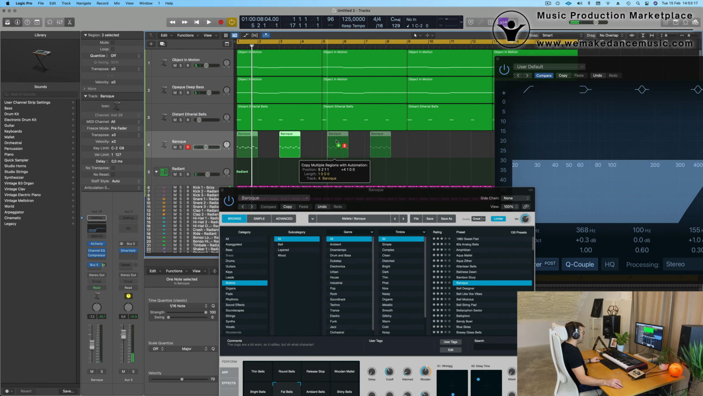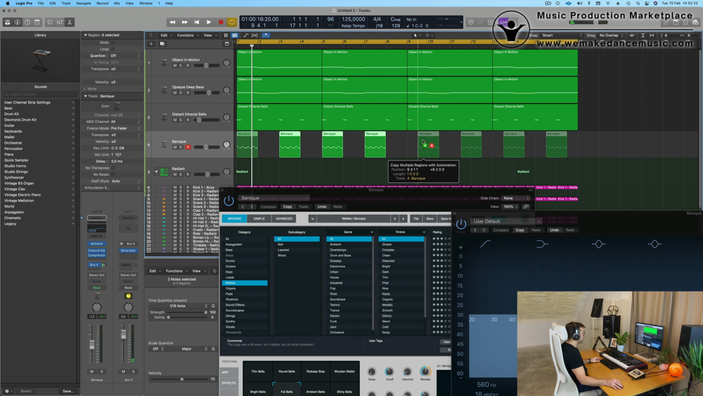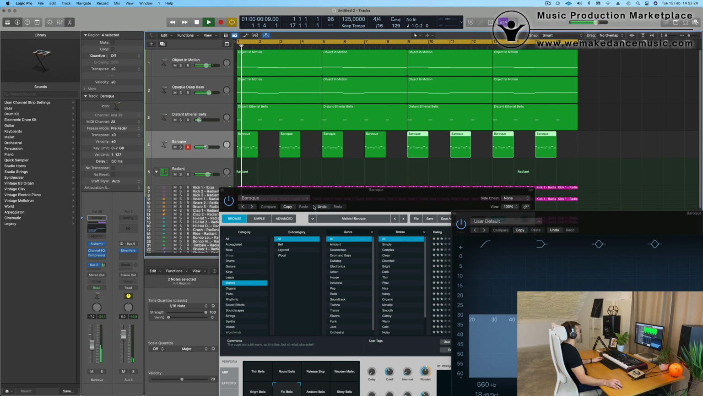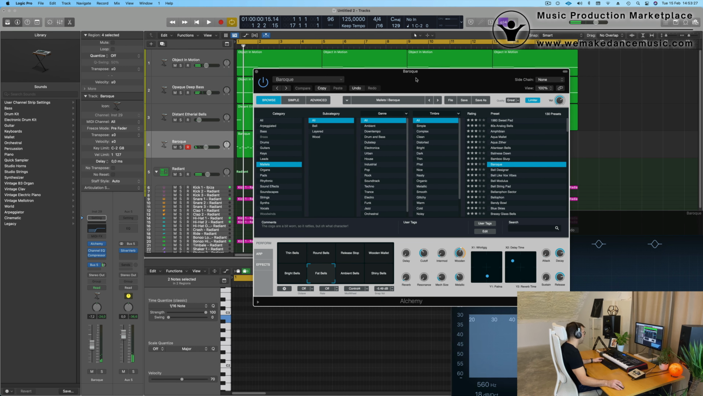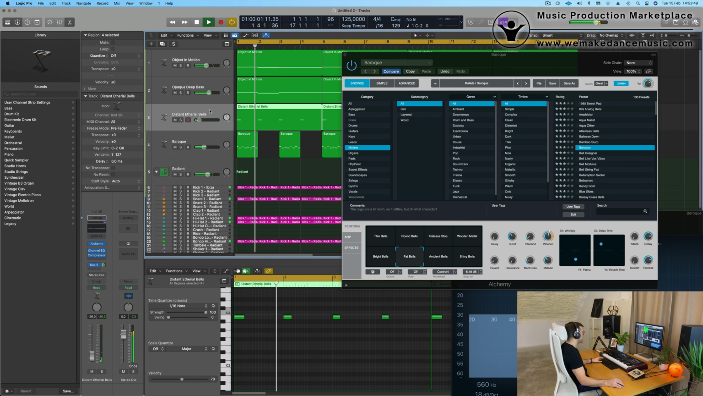Now, as usual, I will make it into our main loop. And well, guys, this is not a lead yet. But those are all good elements that we can put in the final track. And this bell actually sounds very good in the background of this.